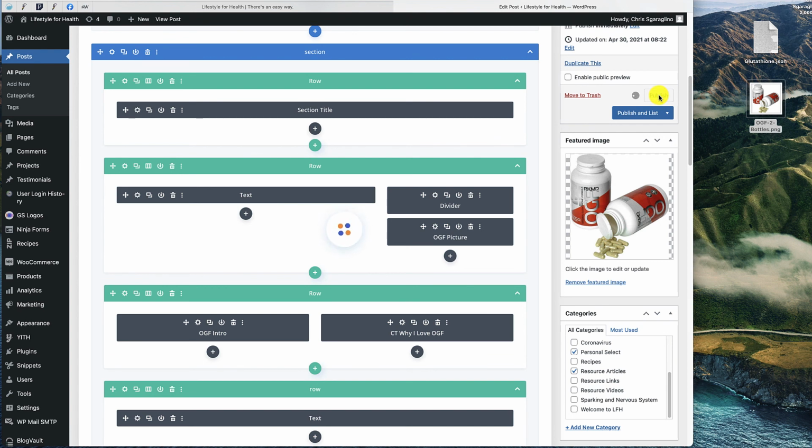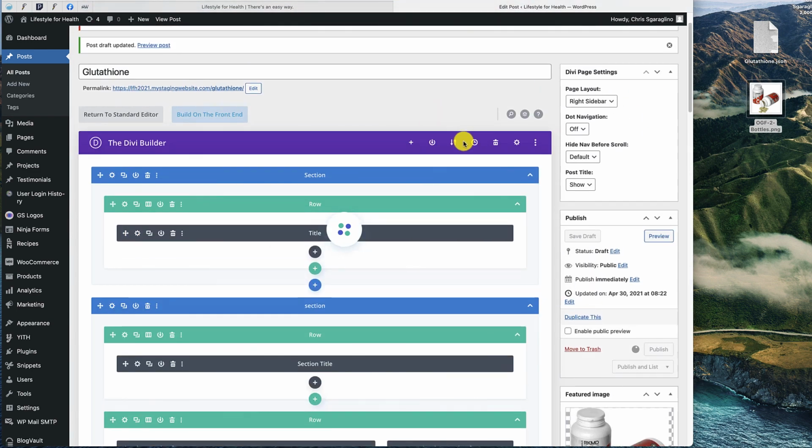That's all there is to it. So you can import and export all your Divi posts or pages using the double arrow on the bar.